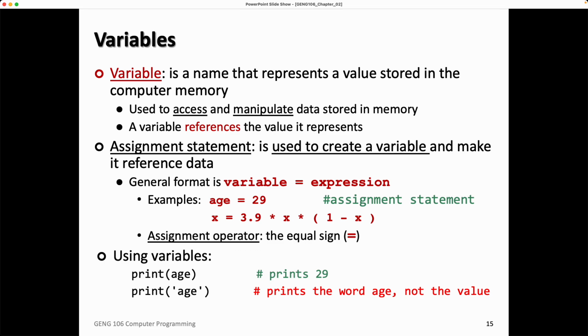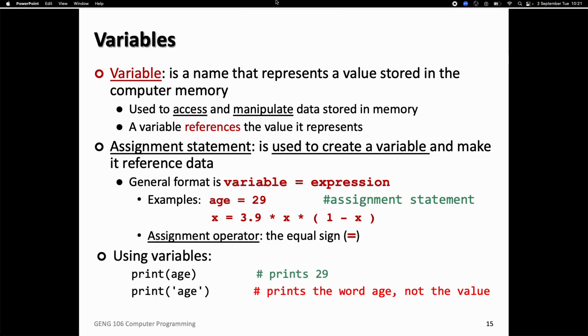In Python, if you put these single quotes in between, then Python will think that this is not a variable, this is a string value. So if I say print in quotes age, it will not print 29, but it will print age, A-G-E. So these are different. For the variable names, we should never put them in quotes if you want to use their value. Do you have any questions so far?